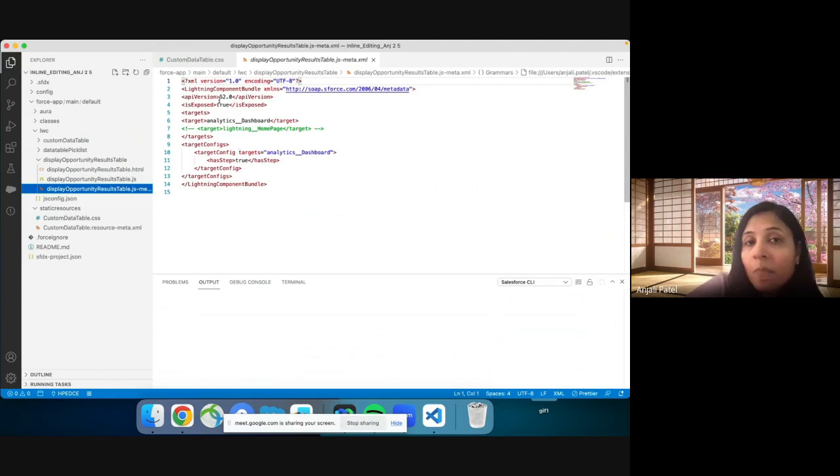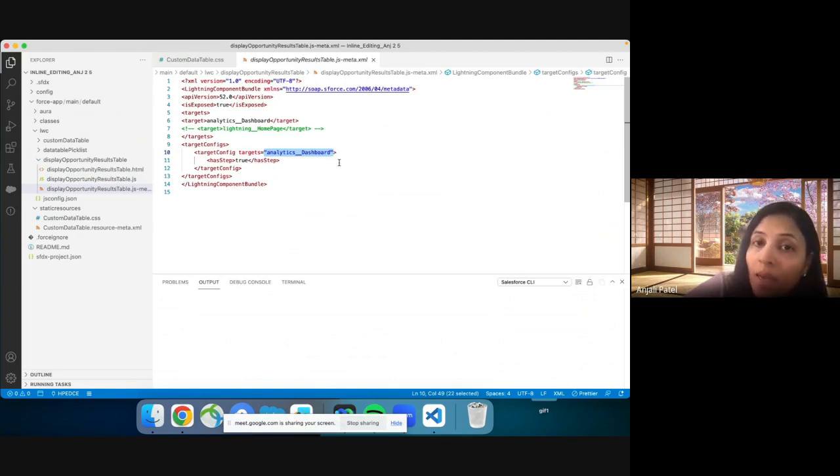As you can see, all of this code is already written for you. The only thing that I had to update here is the target. Where am I going to use, display, and work with this LWC component? Here, when it says targets is analytics dashboard, that means I can embed this LWC in my CRM Analytics dashboard.